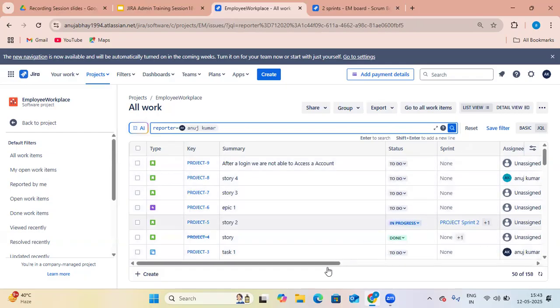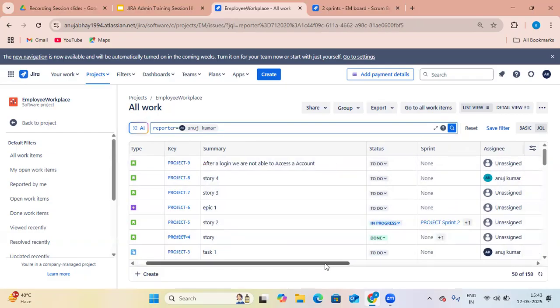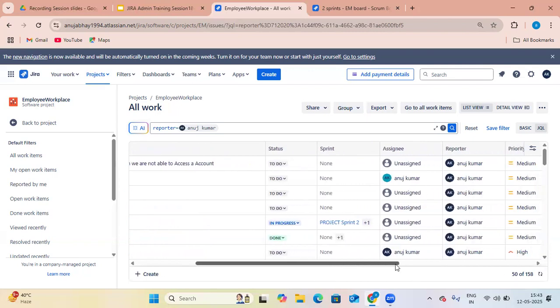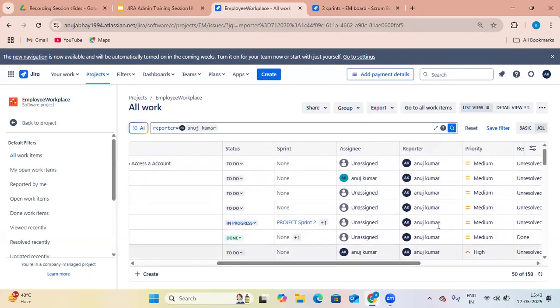Okay, so this Anuj Kumar is a reporter in many of the issue types. So we can see the reporter. This is the Anuj Kumar.